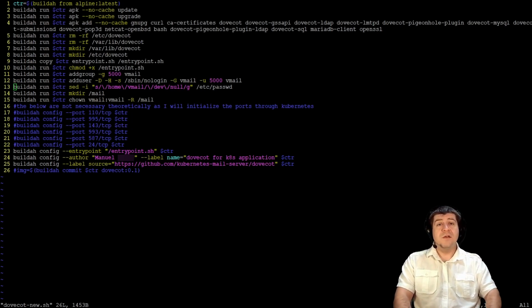Then I create a folder called vmail in the root of the file system. That is where all emails will be stored going forward. I set the folder to be owned by the vmail user. I have the ports outcommented, which are not necessary.